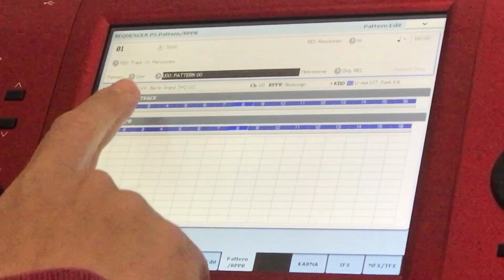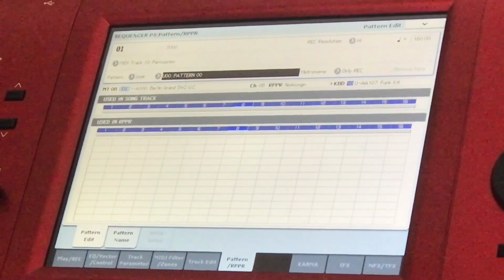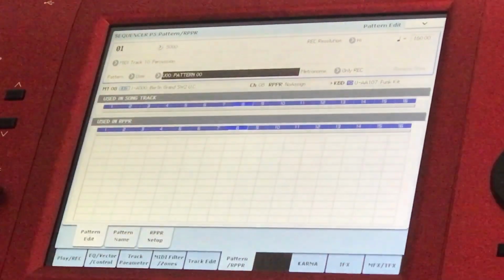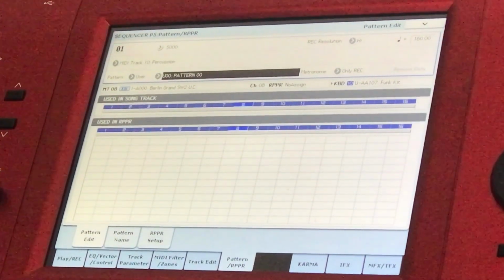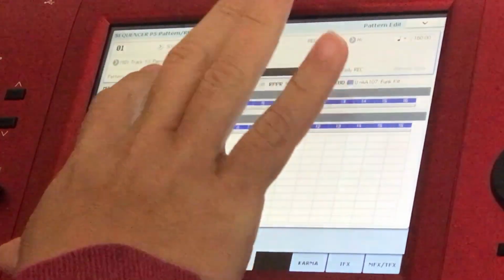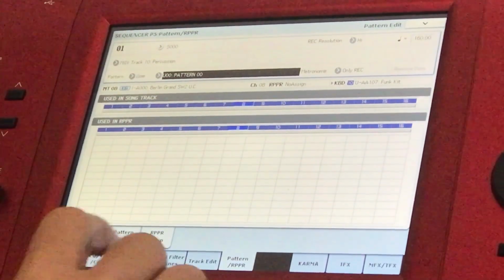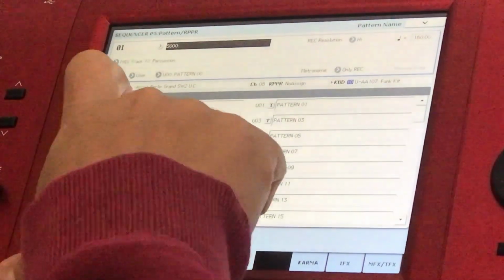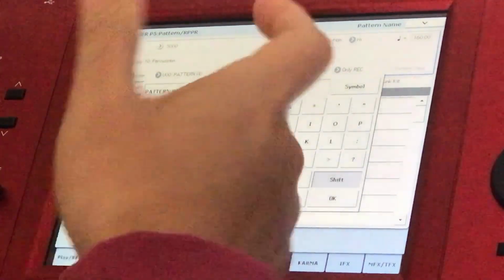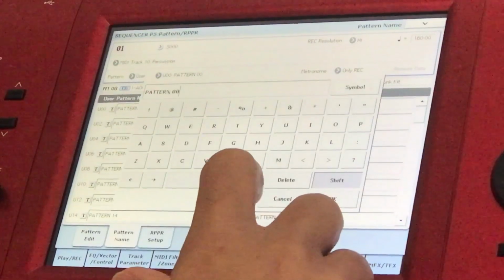And when I play back pattern 0, okay, so that's the drum pattern that I want to convert into my own user pattern. So now that I've extracted that one, I want to make sure that it's named correctly. So I'll just go to pattern name and user pattern 0. I don't want to call my new drum track pattern 00. I want to call it Happy by Pharrell.